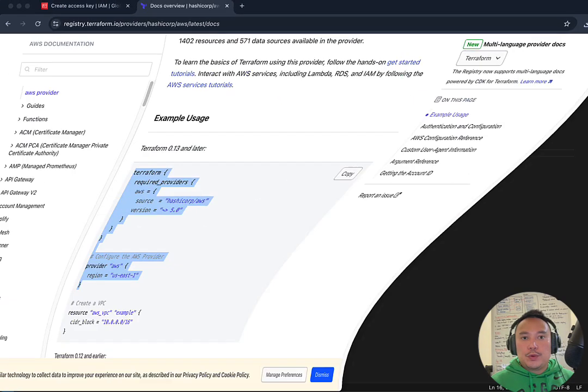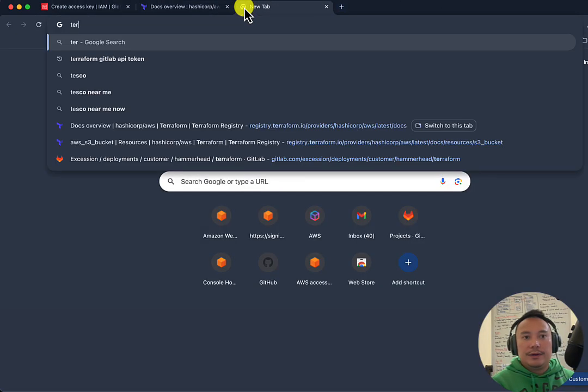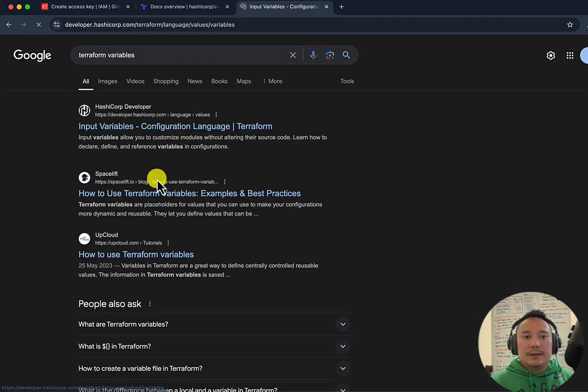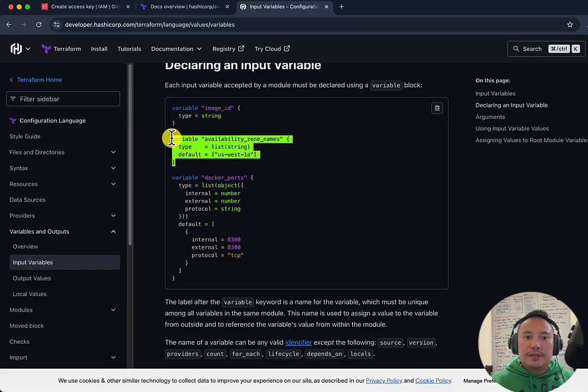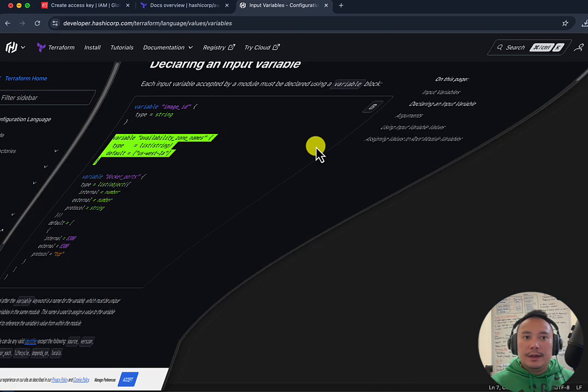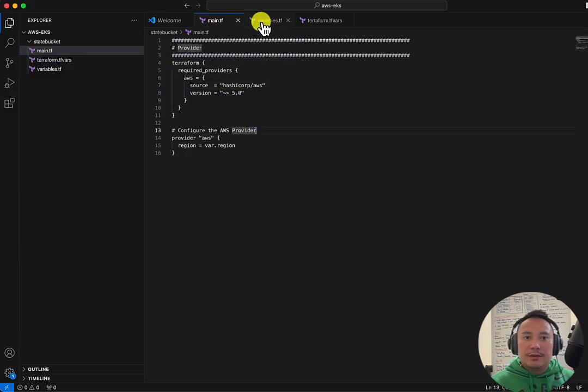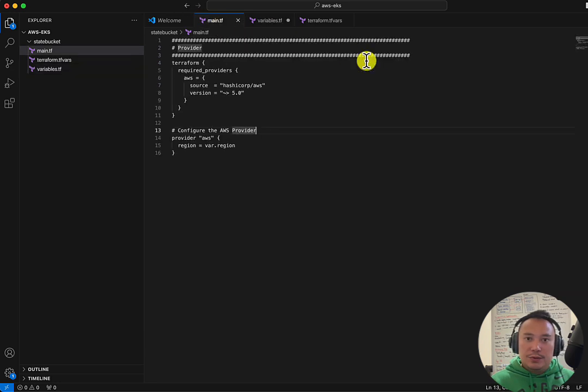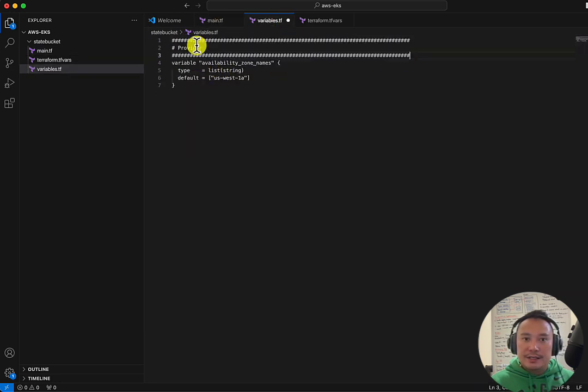Now let's go back to Chrome and search for Terraform variables. And we're just gonna copy this bit. And then let's go to variables.tf and paste it here. But on top, let's do the comments. And this is, I want to put in variables for environment.